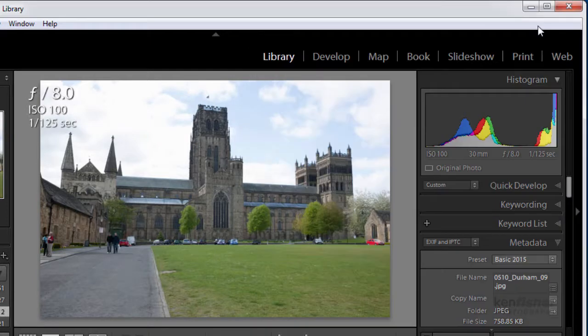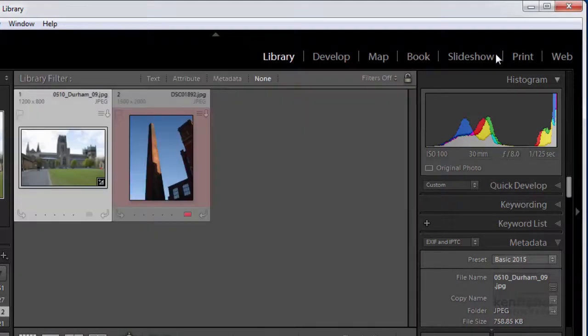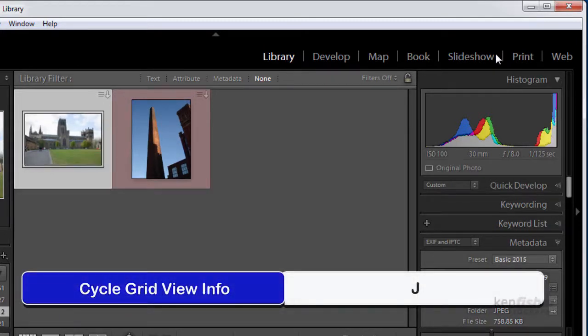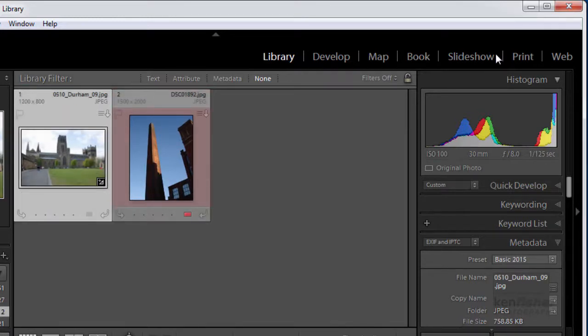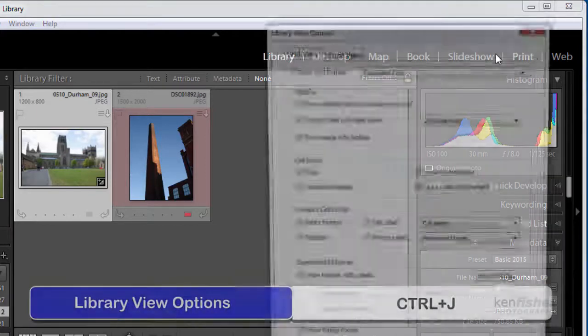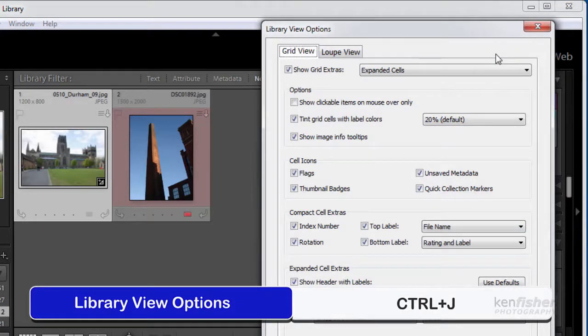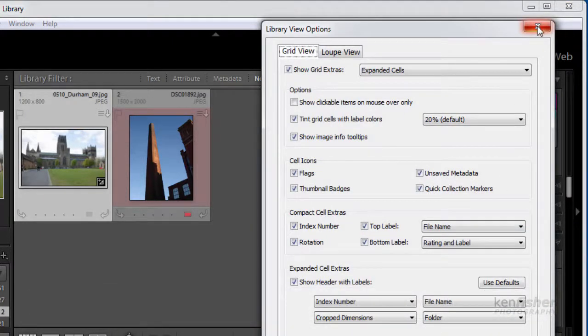Okay, so let's just have a little recap. So we'll tap the G key to go back to grid view. I'll tap the J key to take me back to basically a very basic view. If I tap the J key again, it takes me to show some information, which is my compact information. If I press the J key again, it takes me to my expanded view where I can see lots more information. If I want to customize any of the information, there's a keyboard shortcut of Ctrl and J, which will open up my library view options where I can customize all that information.